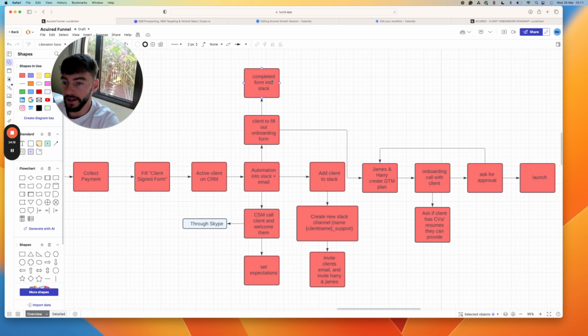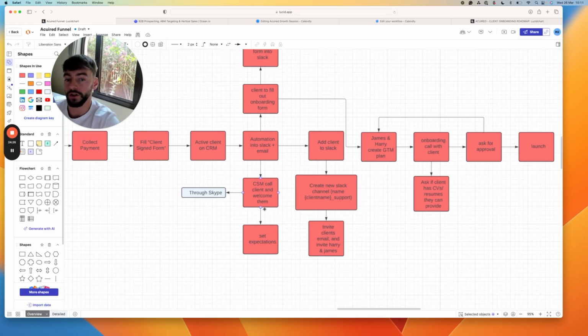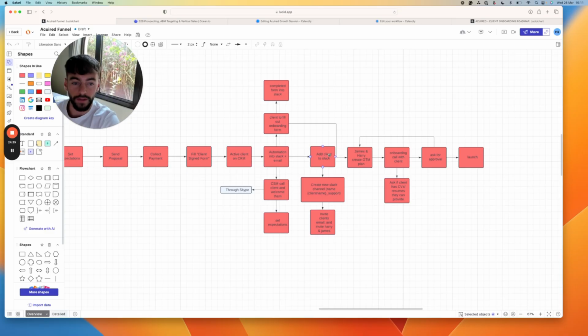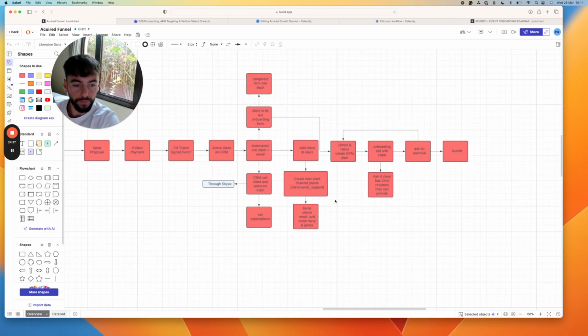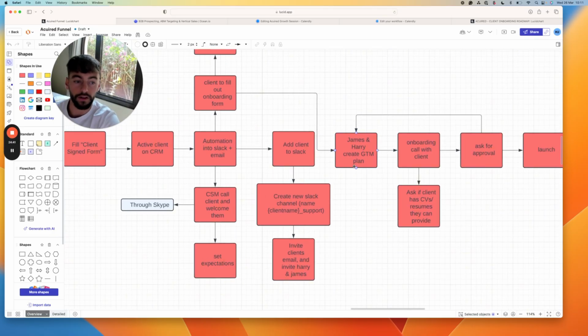Once they've completed that form, then that will push into Slack for our team to see, right? At the same time, simultaneously, our client success manager will give this client a call, through Skype, and set expectations and just make sure they're comfortable and they're happy with everything, right? Once we've done that, obviously we'll add them to Slack, and James and I, my brother, start creating the go-to-market plan. We have the onboarding call with the client, basically look for any information that we might need to actually help ramp up their outbound process.